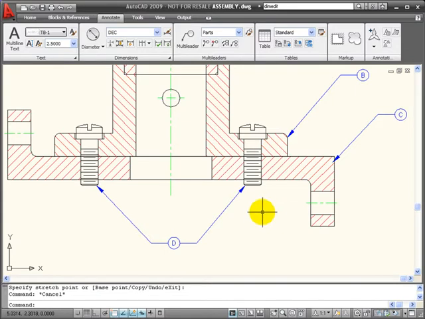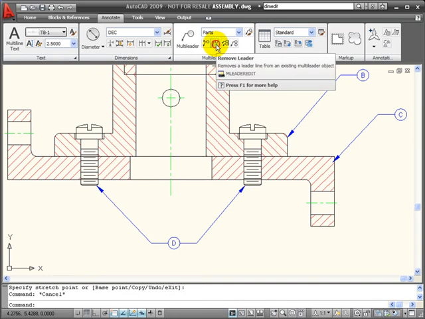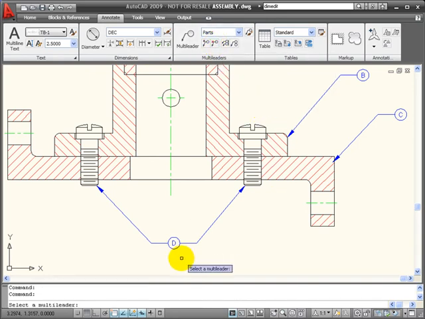If I've added additional leaders to a multi-leader and I need to remove one of them, I can use my remove leader command. First, it wants me to select the multi-leader. Next, it wants me to select the leader that I want to remove. You notice that it's highlighted, and when I hit enter, that leader has been removed.